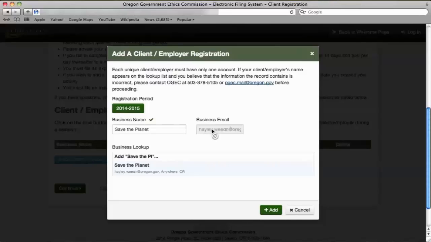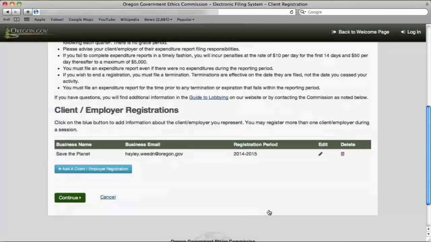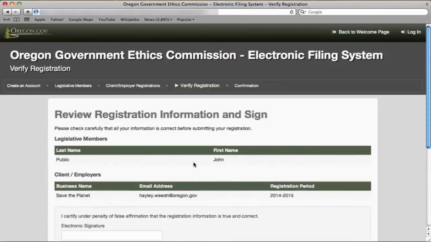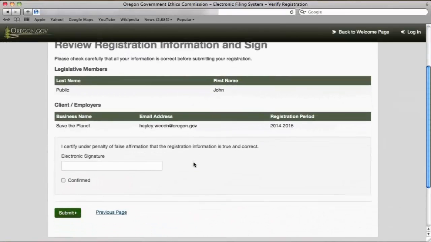And we want to do that because we want to avoid having duplicative listings in the system, which may cause confusion. Once you click Add, you can see that the business is registered. You can also edit, delete, or add another entry, but we'll go ahead and click Continue, which takes you to a summary and confirmation page to review the information that you've put in.